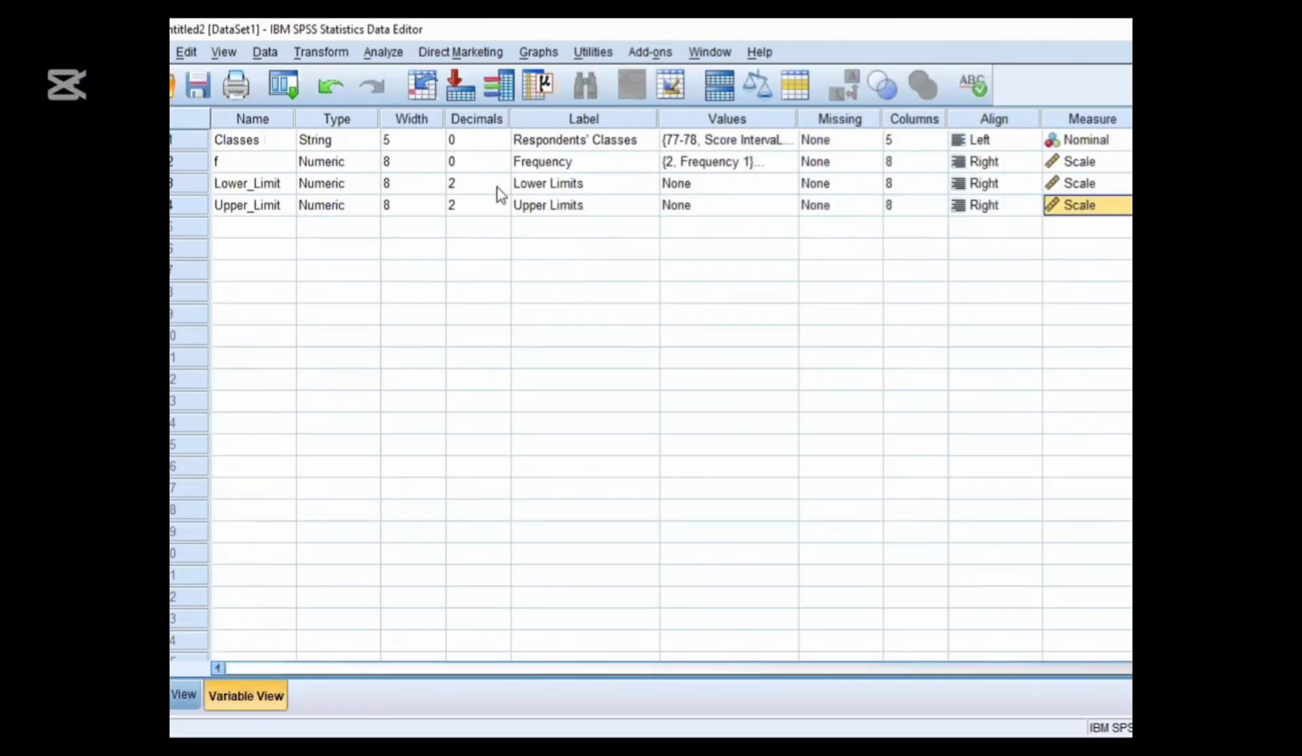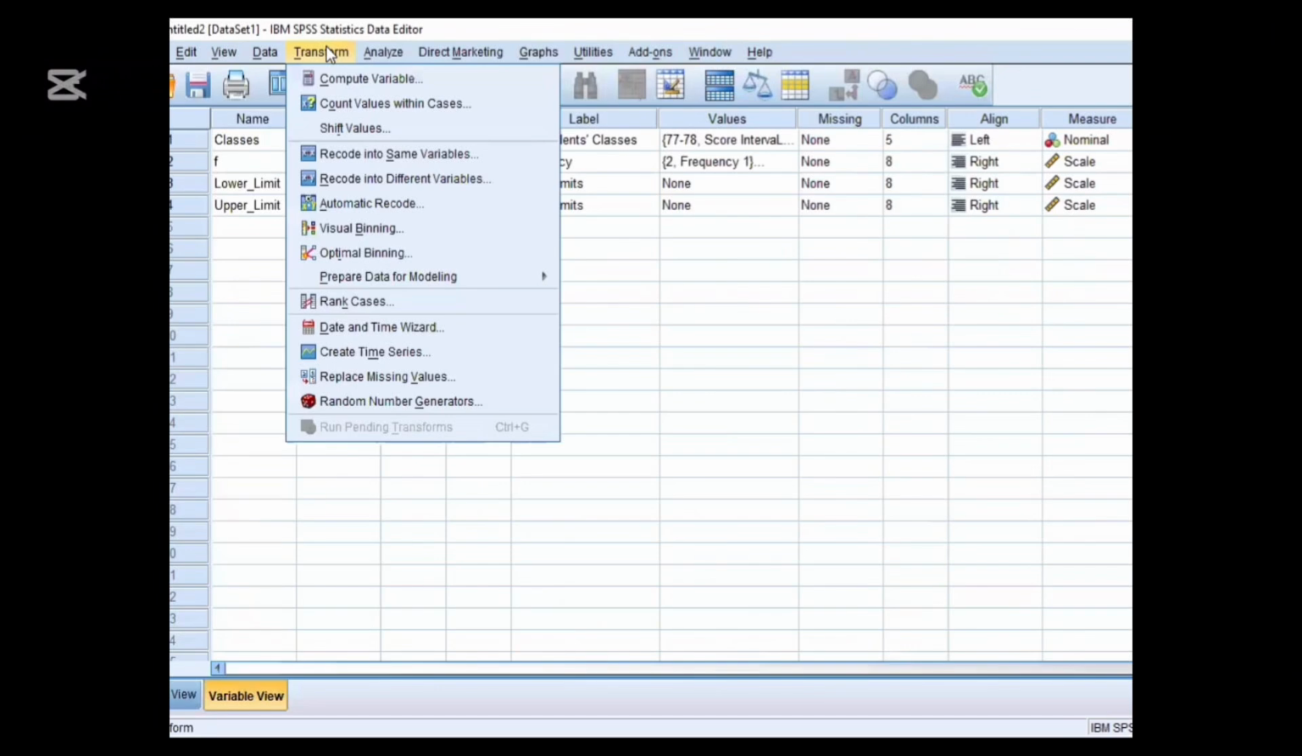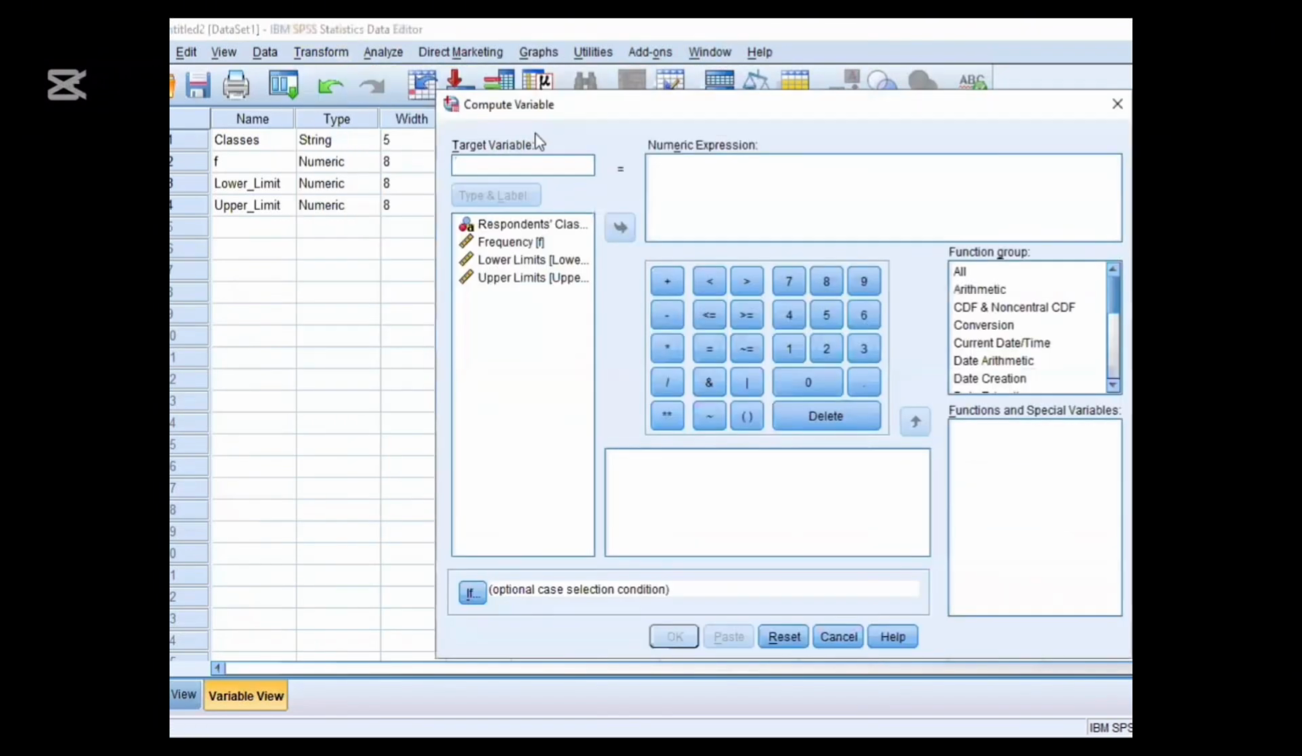So wait a minute. In order to get the midpoints, we will be first going to transform. After going there, you will be clicking compute the variable, and then what is our target variable? Our first target variable is to get, of course, the midpoint. So we'll be typing here midpoints. Then we will just be typing the numeric expression here in order for SPSS to solve the variables and for us to get our midpoints. So this is how we will be doing it.